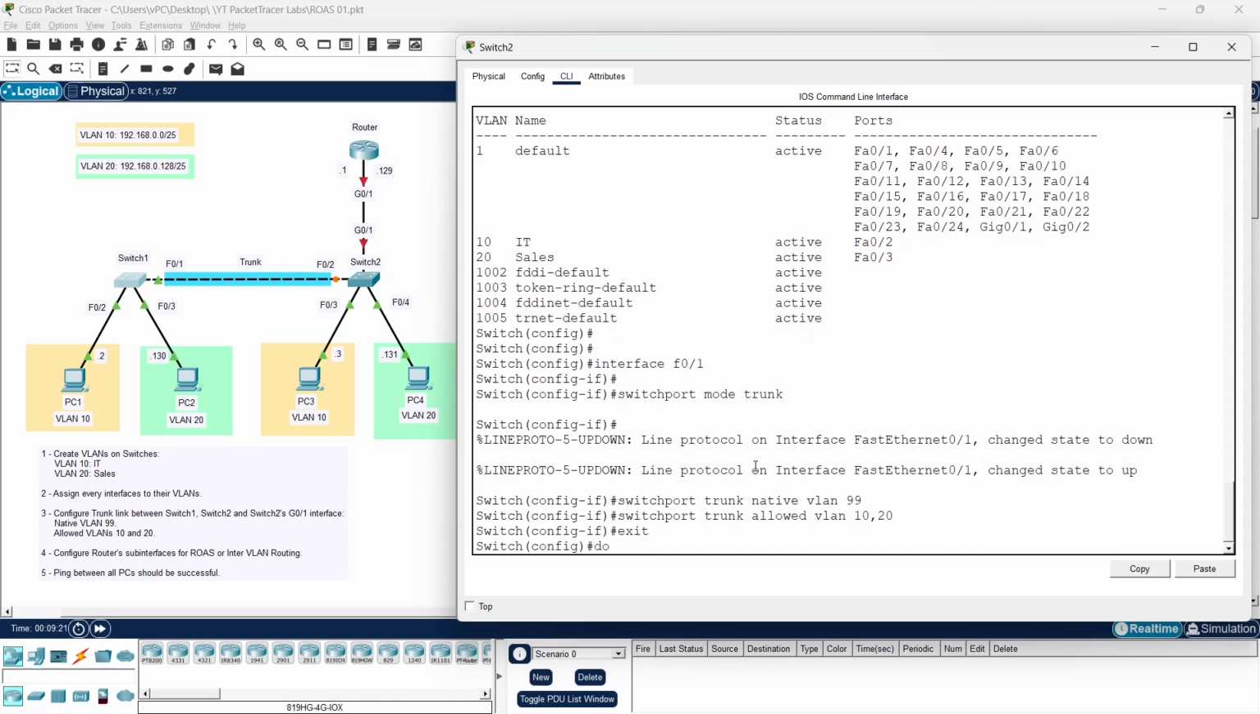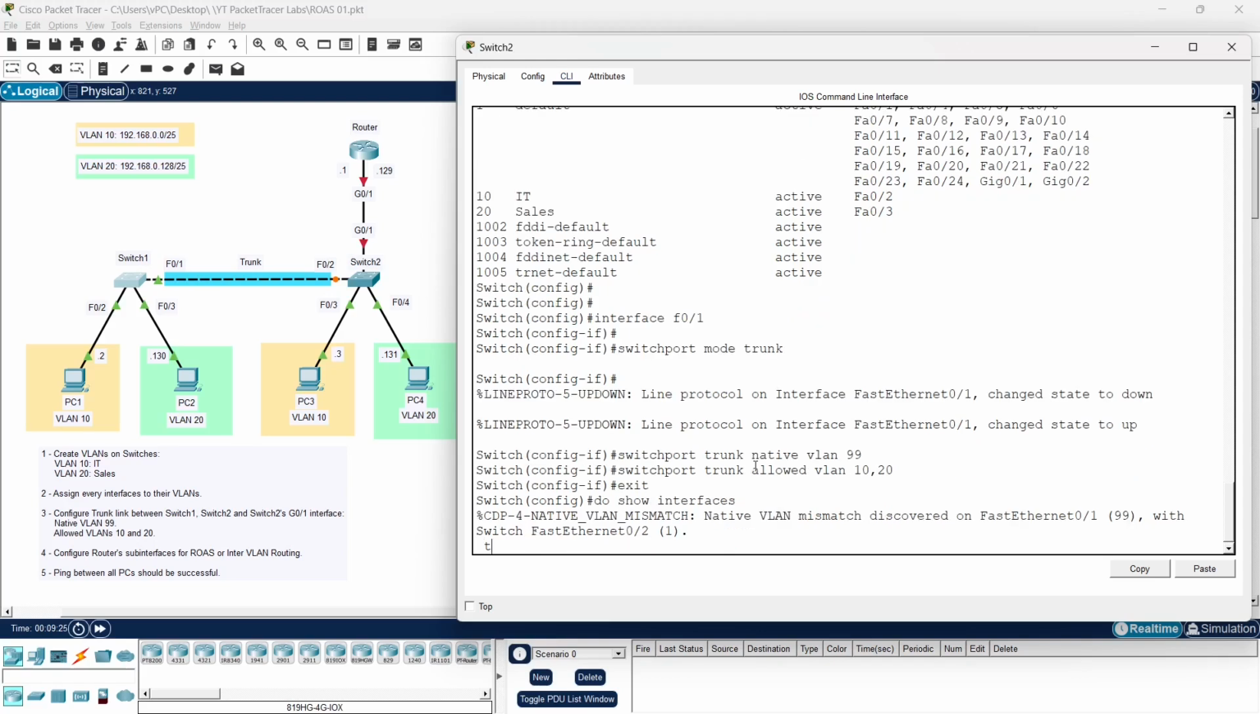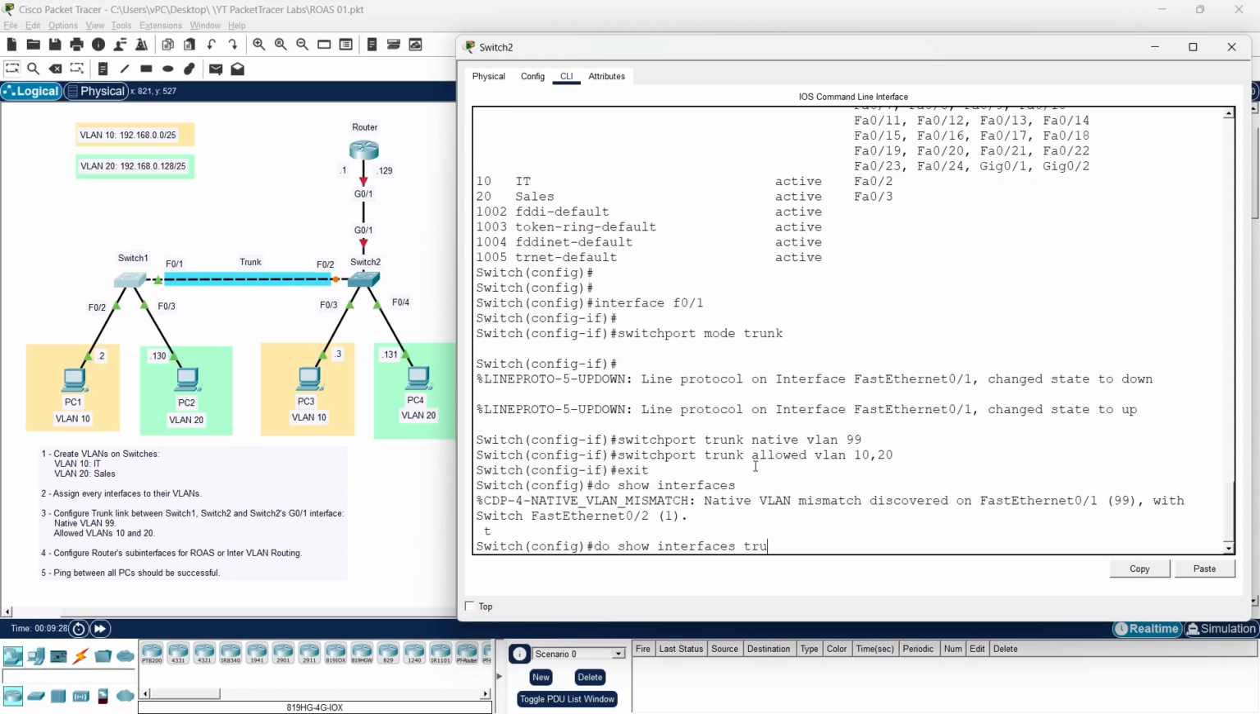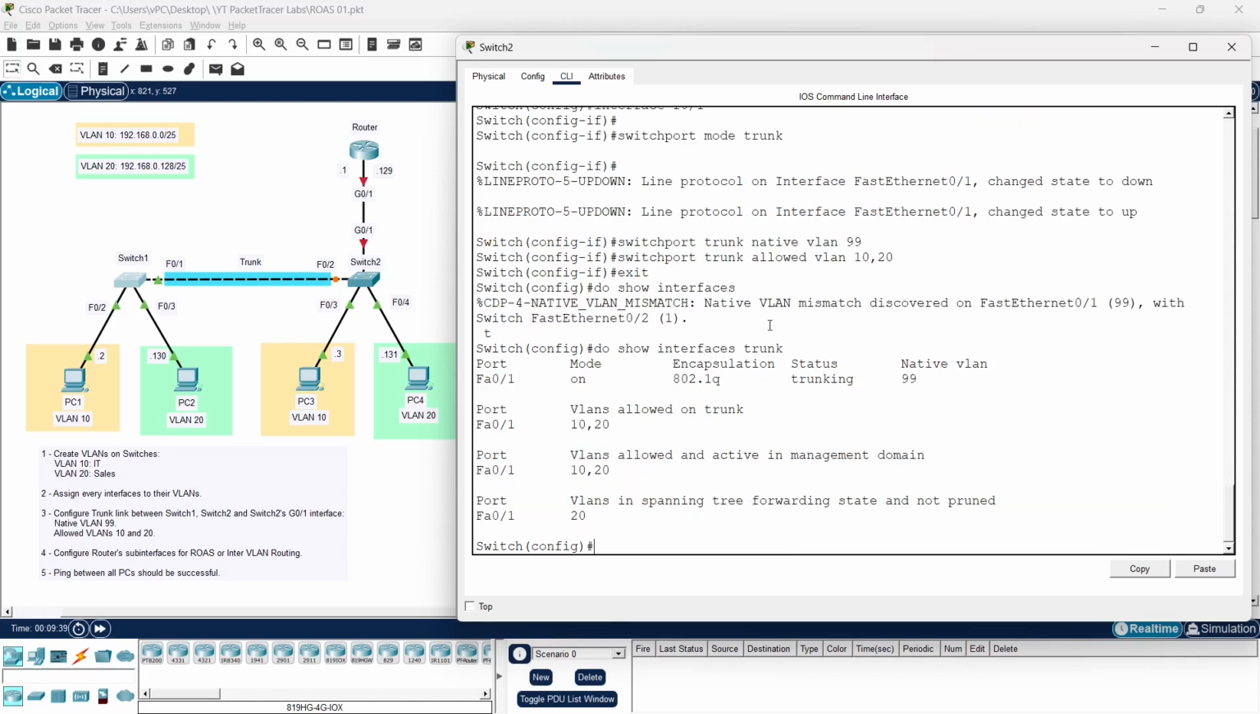Let's confirm. Do show interfaces trunk in order to see the trunk configuration. I'll hit enter, and as we can see, F01 is now trunking. The native VLAN is 99, and VLANs that are allowed via this trunk link is VLAN 10 and 20 only.